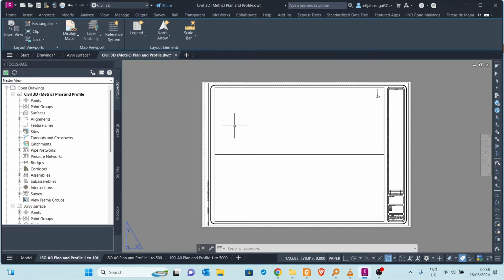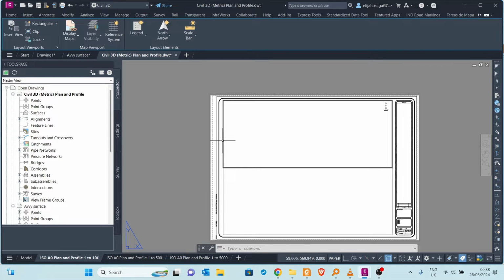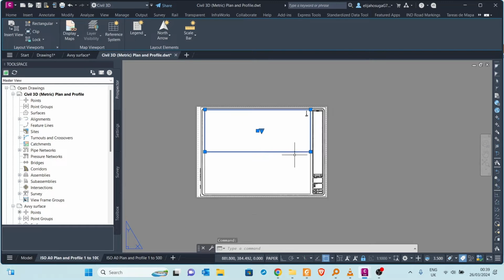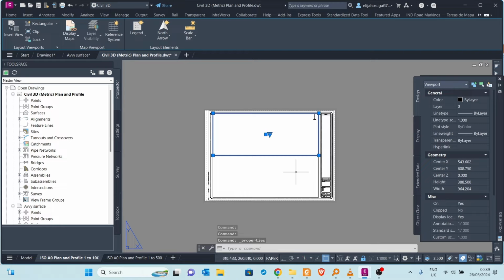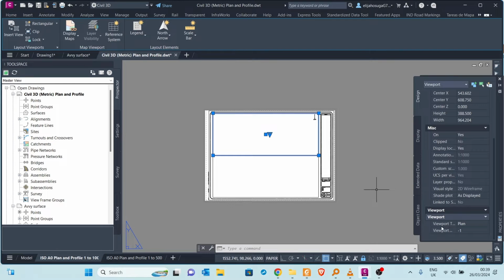And then something else here that we have is the viewports. So we have two viewports for this template. And the viewports, we can check out the properties of this viewport by clicking Control 1. Let's go to Control 1. And here, down here, you can see the viewport type. Let me just hover over this. And you can see this is the viewport type, and it's a plan viewport type.